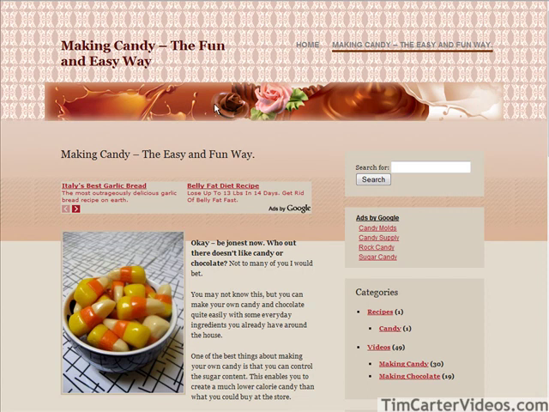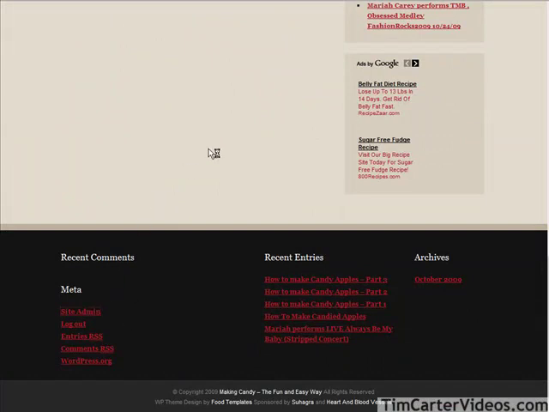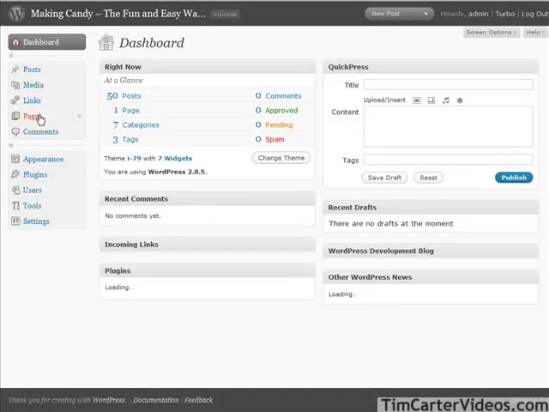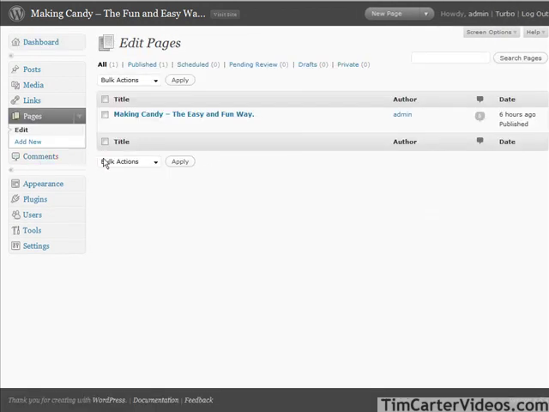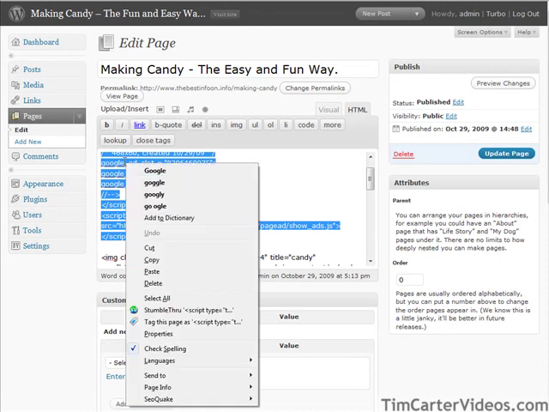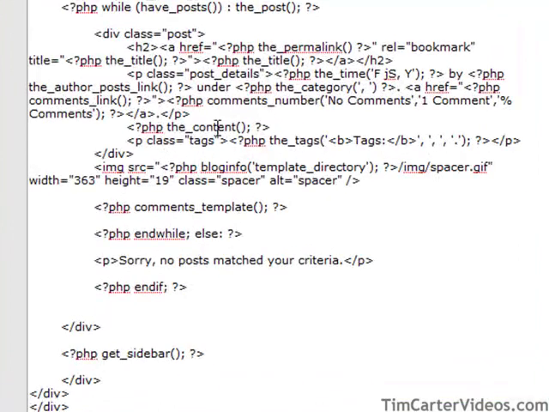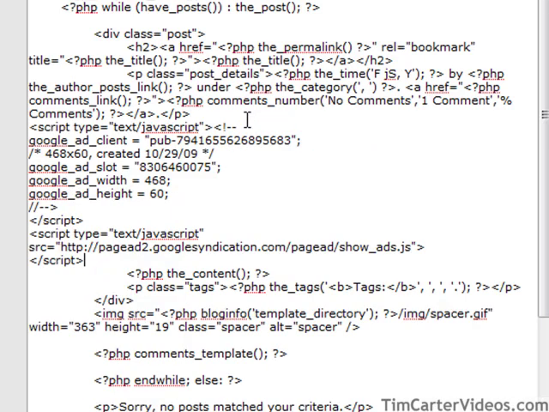Okay, so what we'll do is we'll go get the code. Let's go into the admin area here. Let's go get the code from our page. Okay, so this is our banner code. So let's grab that, do a copy. And let's go over here, and right above where it says the content, we'll paste that code in there. And then right under that, we'll paste the other code.